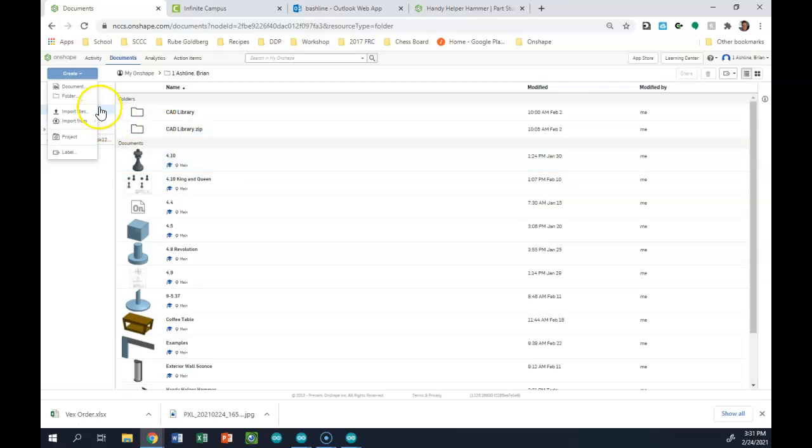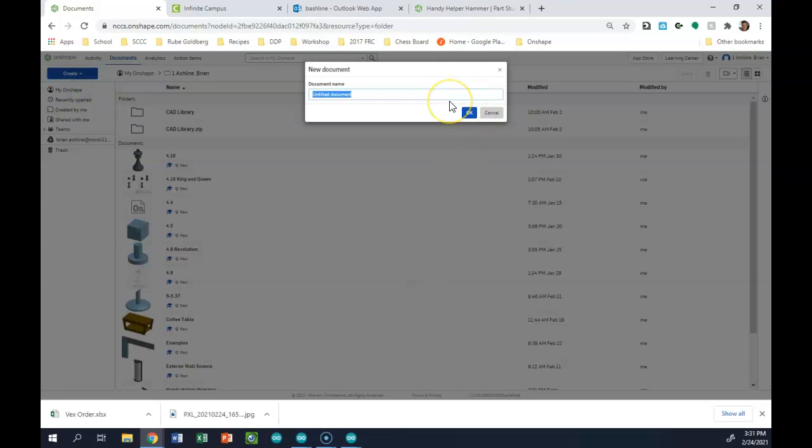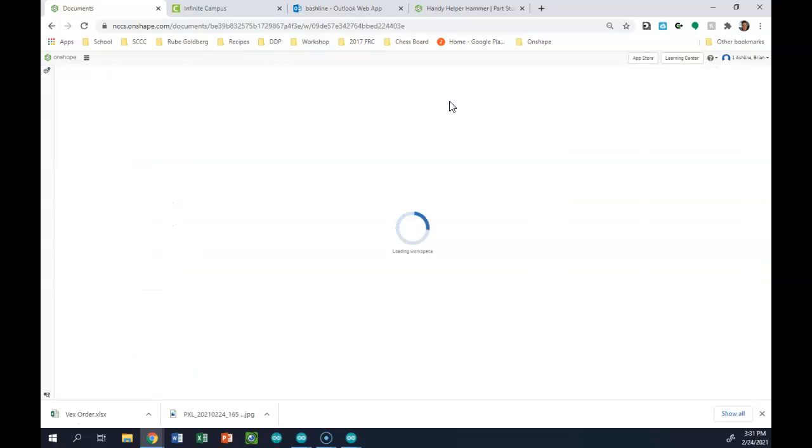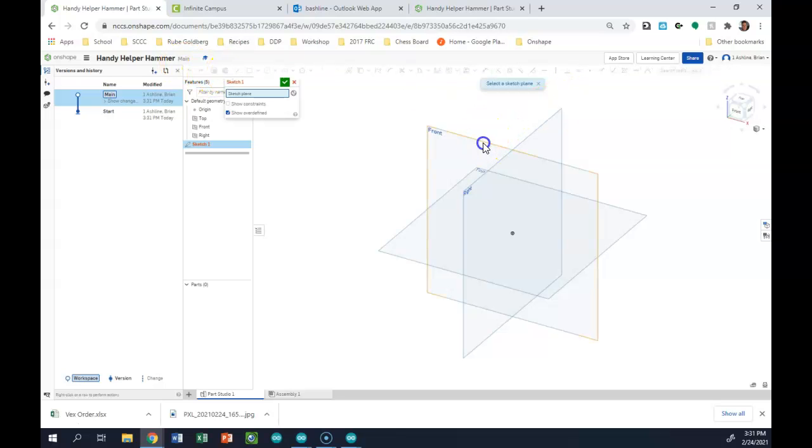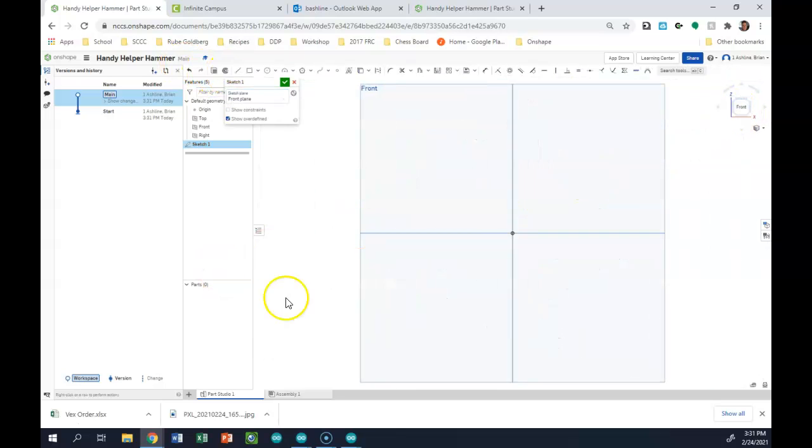Remember to start in your own folder when you create new documents, ladies and gentlemen. We're going to call this the handy hammer. So the first thing we're going to start with is the handle, okay, which is the metal part that everything else attaches to. So it just makes logical sense to begin with that.